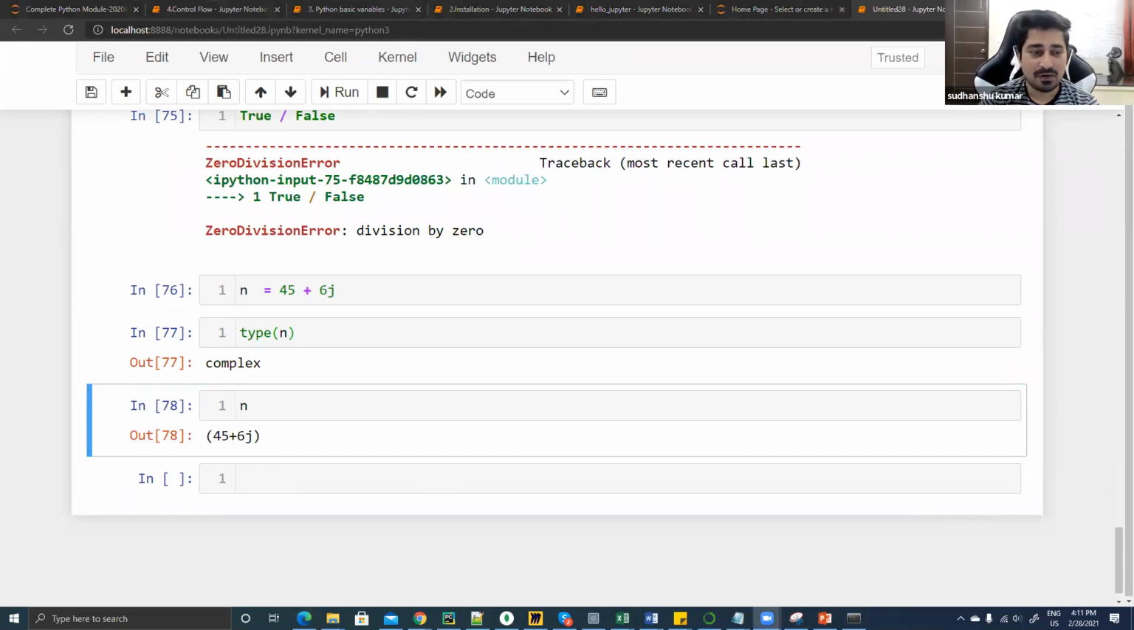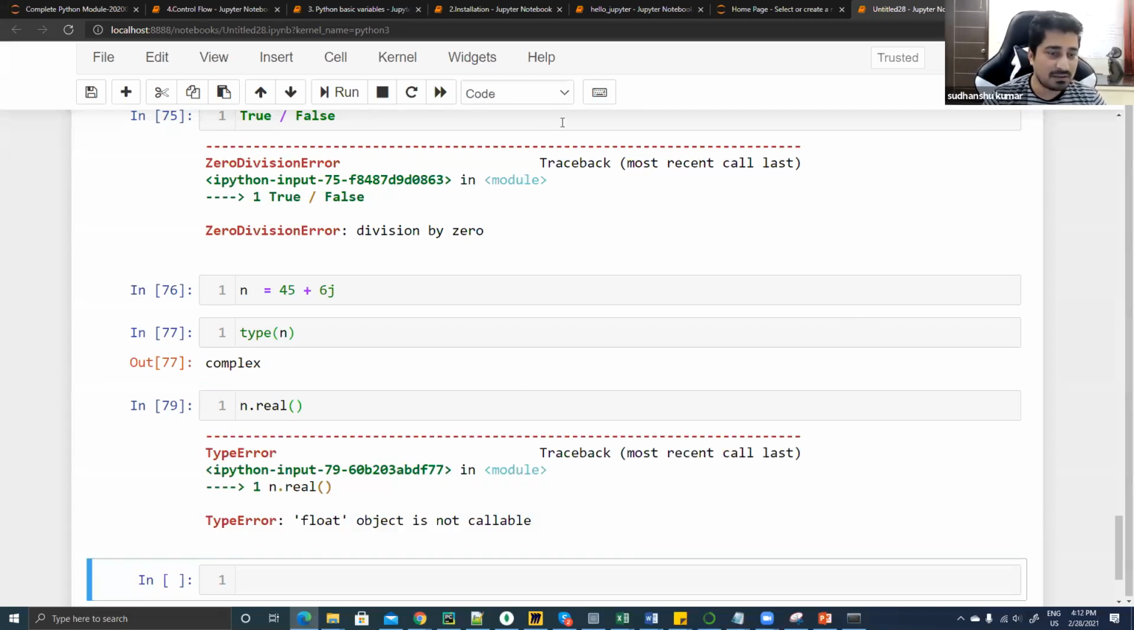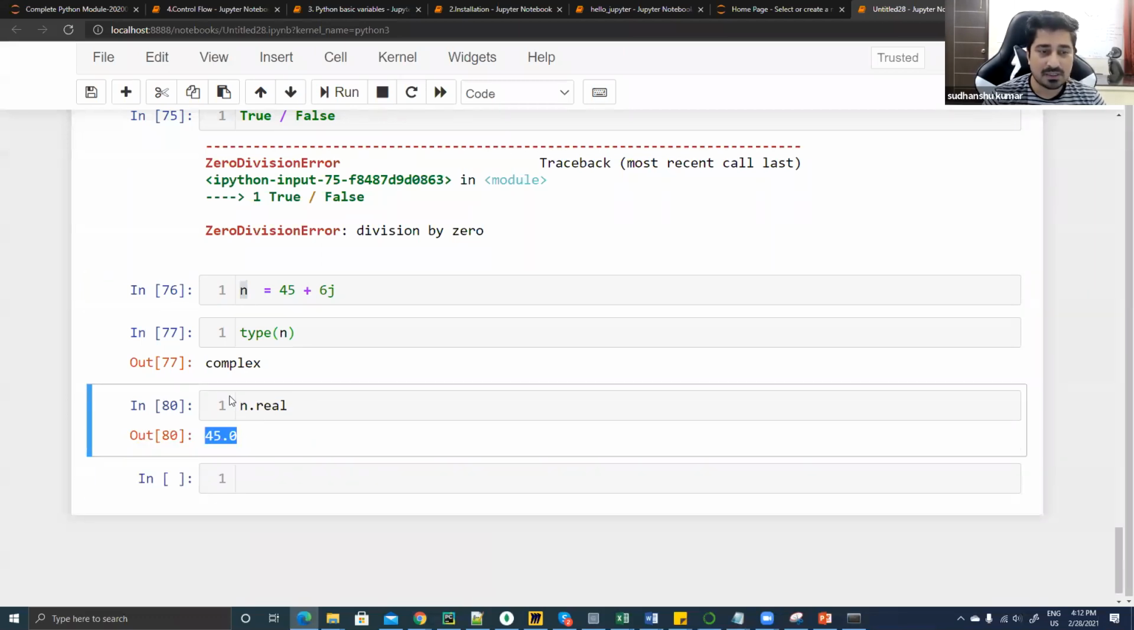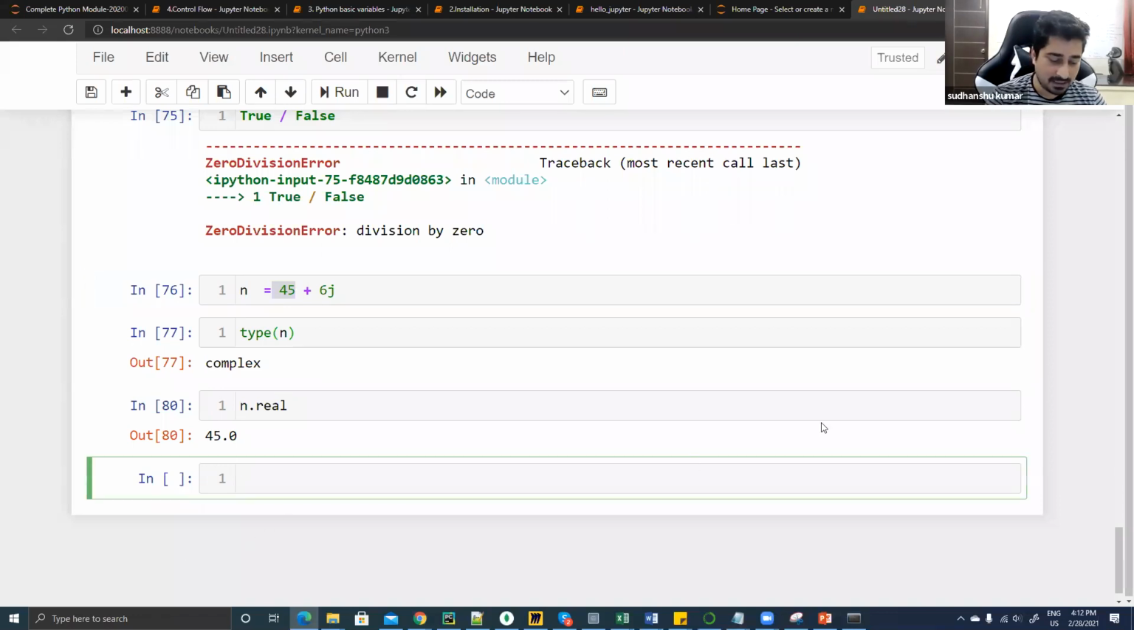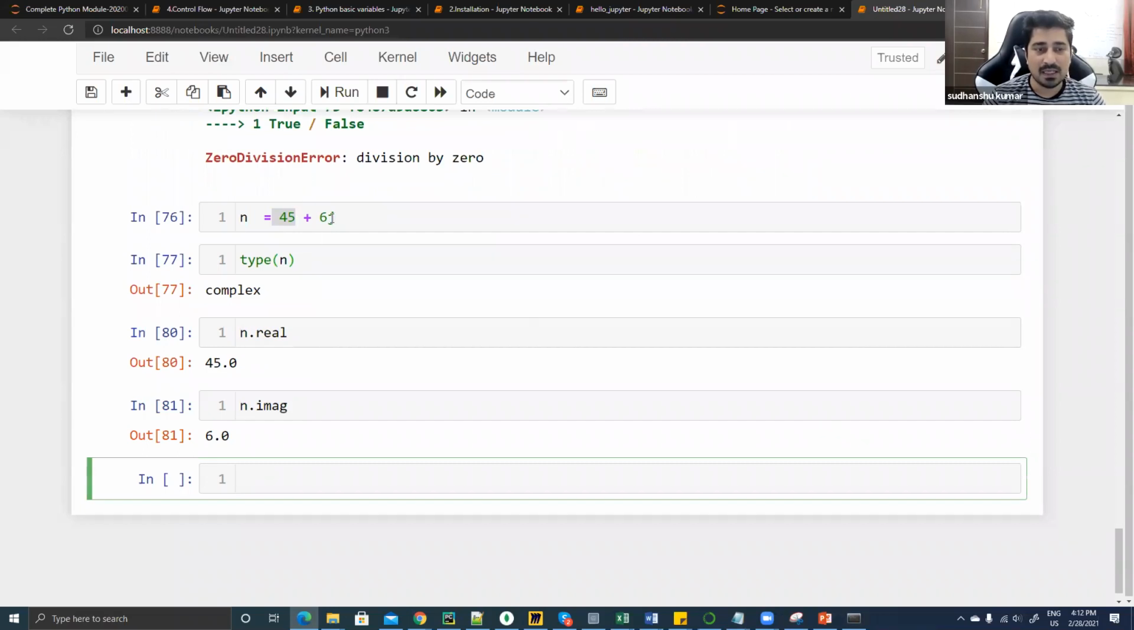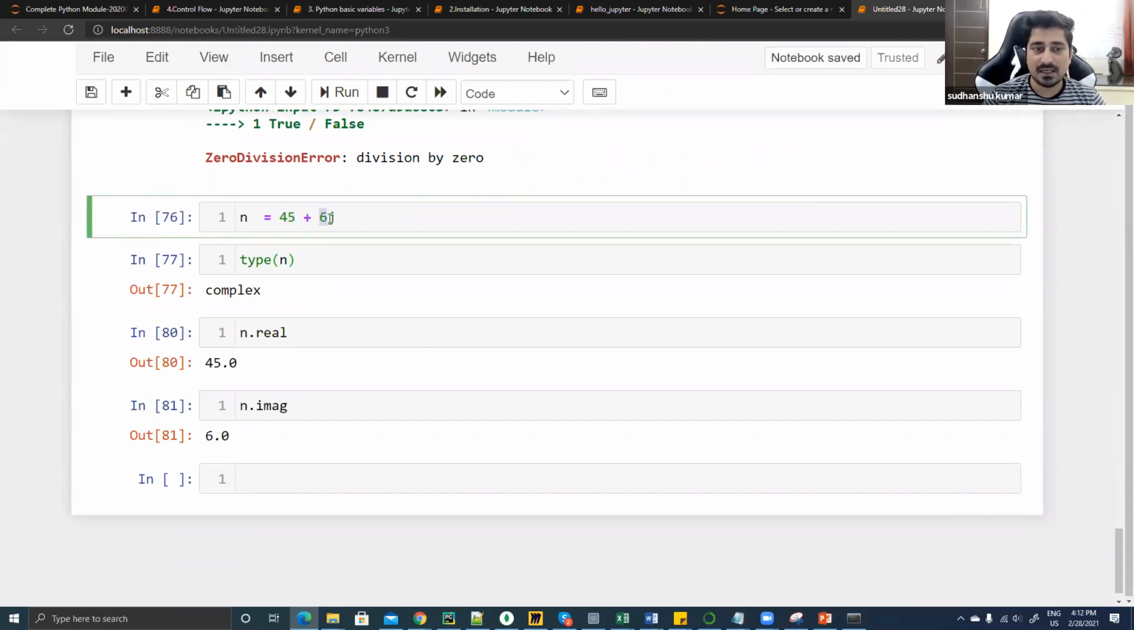So here, this is the number, and if I would like to get just the real part of this number, I can write n dot real and execute. If I type this variable dot real, I will be able to get the real part. If I type n dot imag, I will be able to get the imaginary part. Like I said, j is a notation.